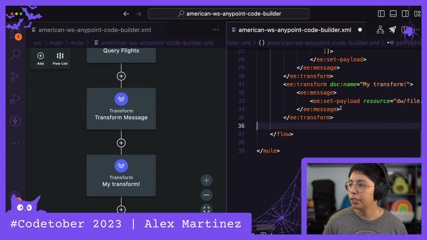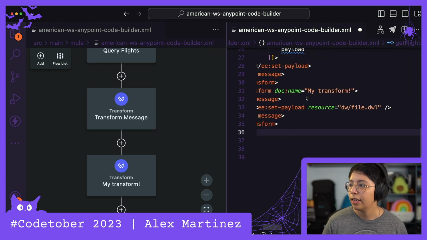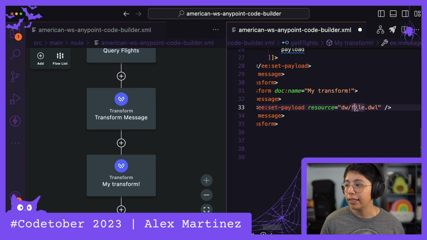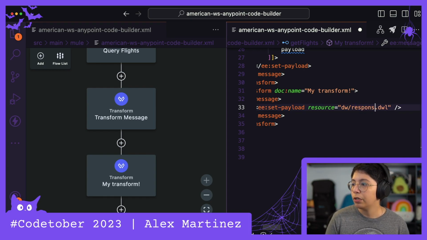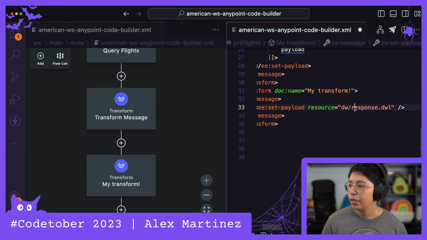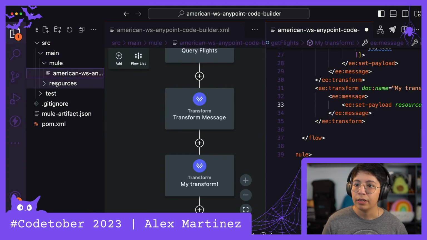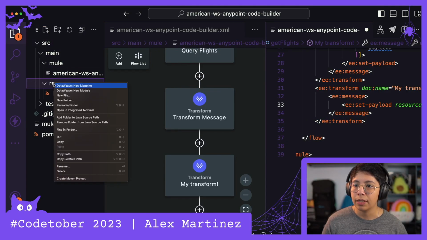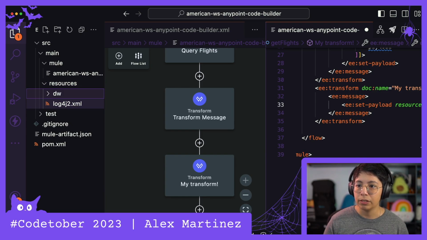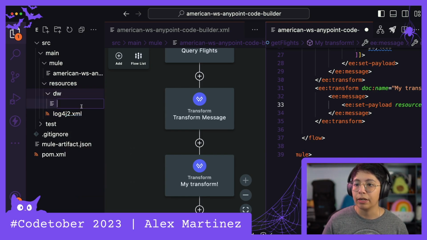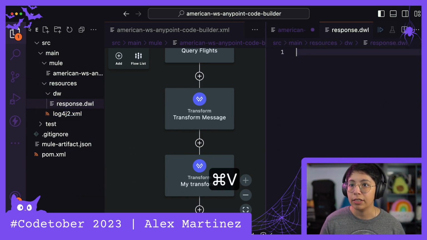So pretty much instead of having my DataWeave code here inside my XML, I want to have it in an external file because that's what I just prefer. So that's what I'm going to do. I'm going to change these to response.dwl and I'm going to create this file. It should be under dw in src/main/resources. I'm going to create a folder called dw, and inside that, I'm going to create the file response.dwl.